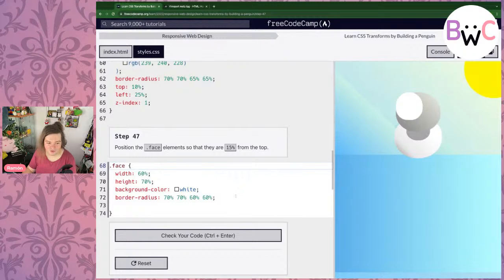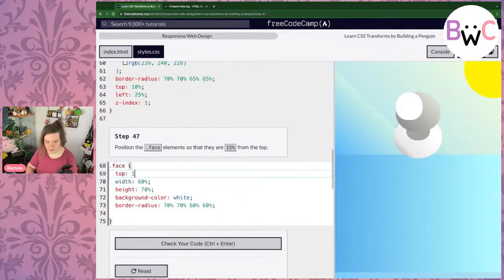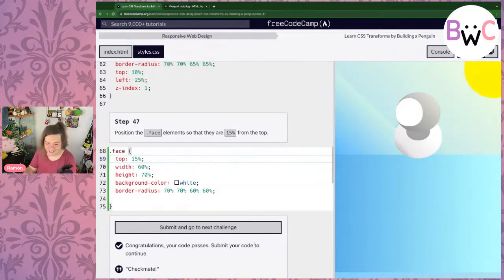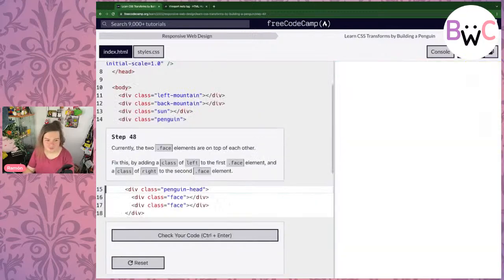So both of our face elements are going to be 15% down from the top. So top is going to be set to 15%. It moves them down a little. Believe it or not, that's all done. Pat, pat. Let's keep moving.